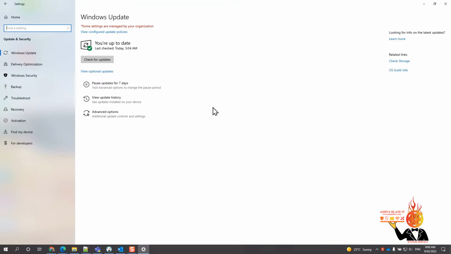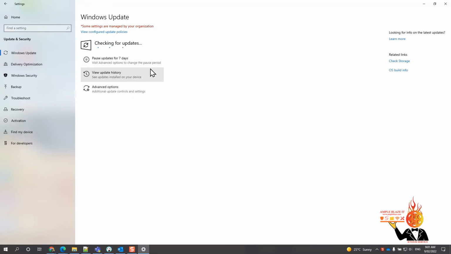You get this. Now, if you're part of an organization, you will have that kind of message up the top there, but all you need to do is click check for updates. It will go through a check, and if it comes back with anything, it will actually start downloading and installing it for you. And then you may get a message to reboot the machine at some point.